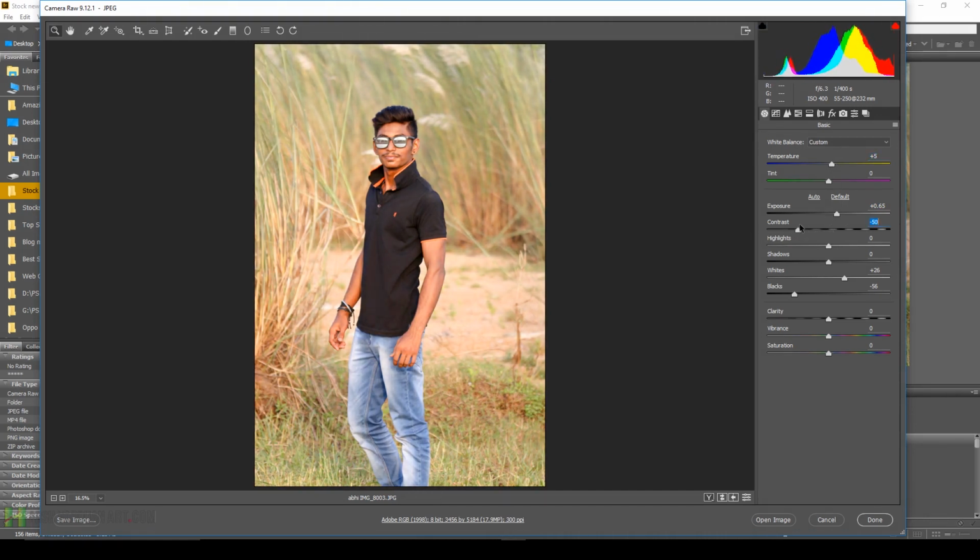Let's bring down the contrast because it has lots of contrast. We don't want that much, so we'll bring down the contrast. We'll bring down the highlights a little bit. Let's open up the shadows a little bit so we get some dynamic range, and then increase the clarity and saturation a little bit. Okay, or let's try to boost the vibrance. Okay, vibrance is looking good.